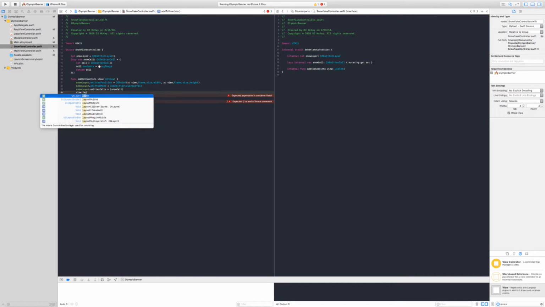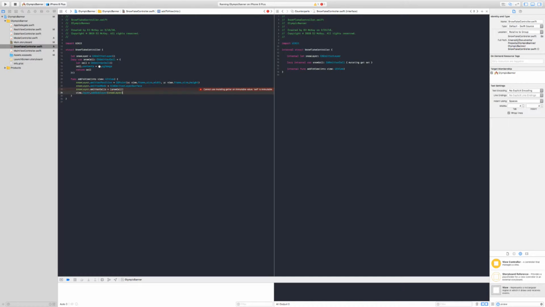And then I've got to add my snow layer. Okay, so cannot use mutating getter of immutable value, self is immutable, so I left off a keyword that says we're going to mutate this struct. Okay, so now if I pass this a view, I will add my layer to it, and it will be a core animation emitter layer that has a cell with that little circle in it.